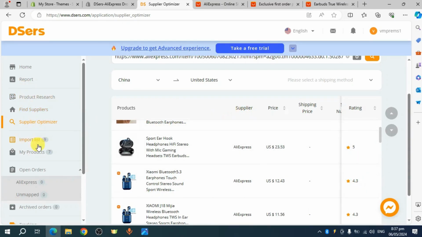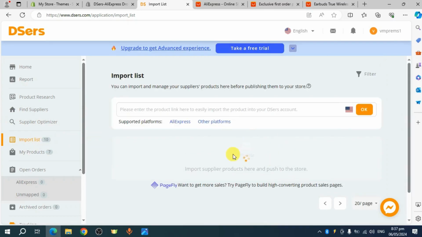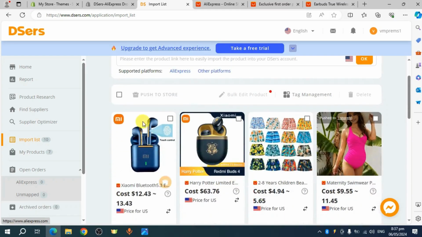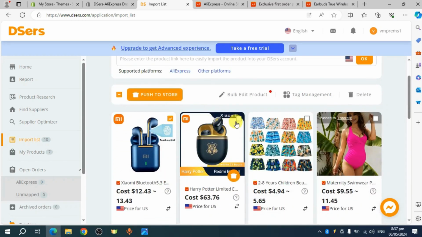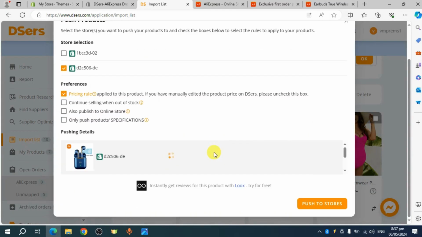Now let's head over here to our import list, just like this one. And here, you can see all of the products that you have successfully imported. You can also search for the supported platforms, which are Aliexpress. Now for this one, let's choose these two products right here. Let's click on this push to store, and then let's push this to our Shopify store.